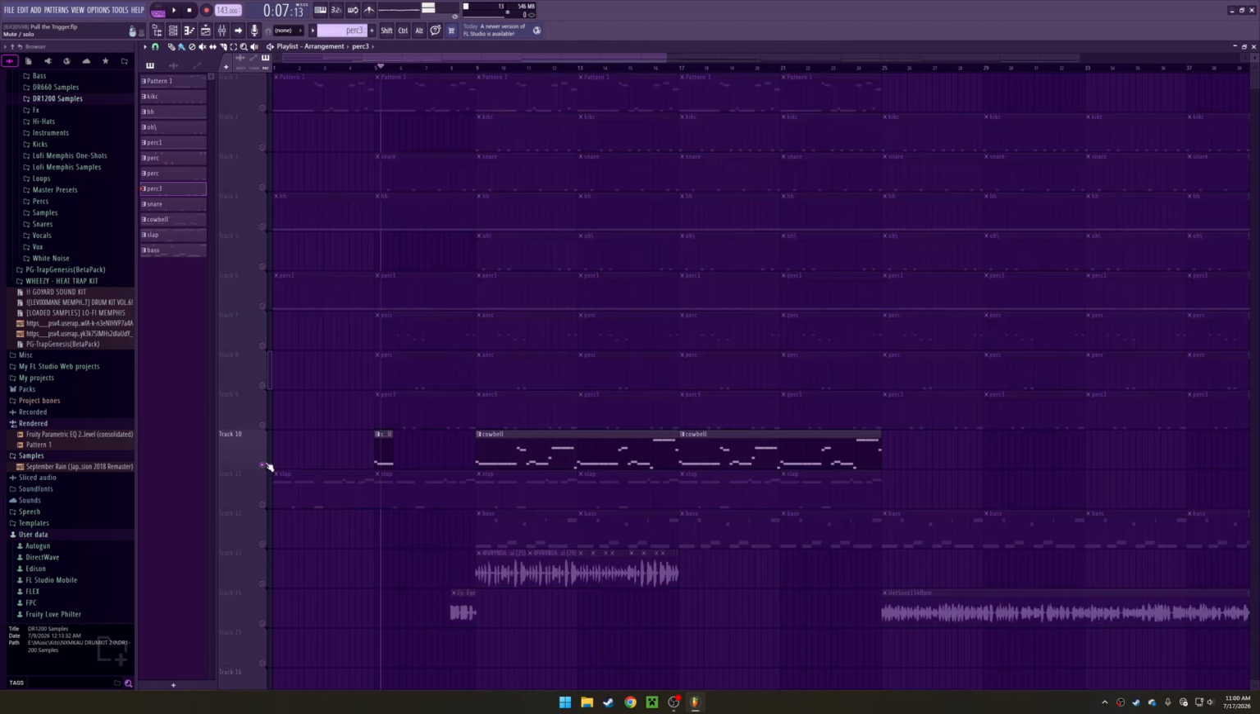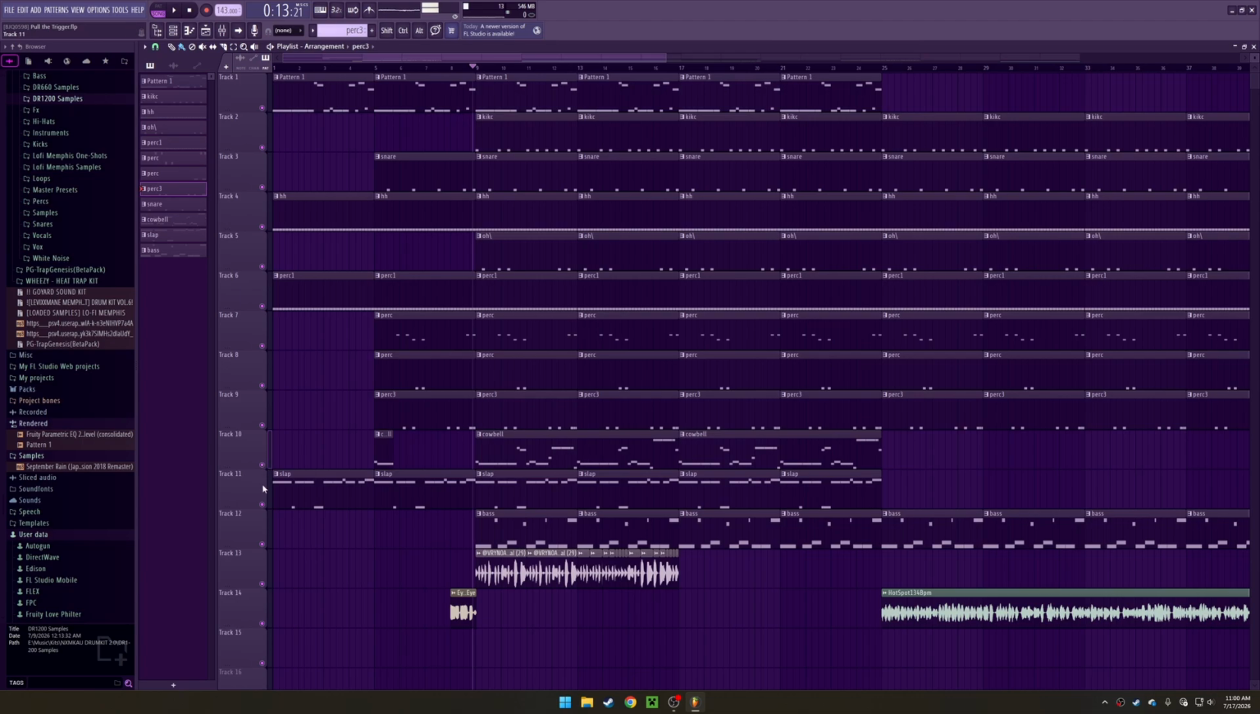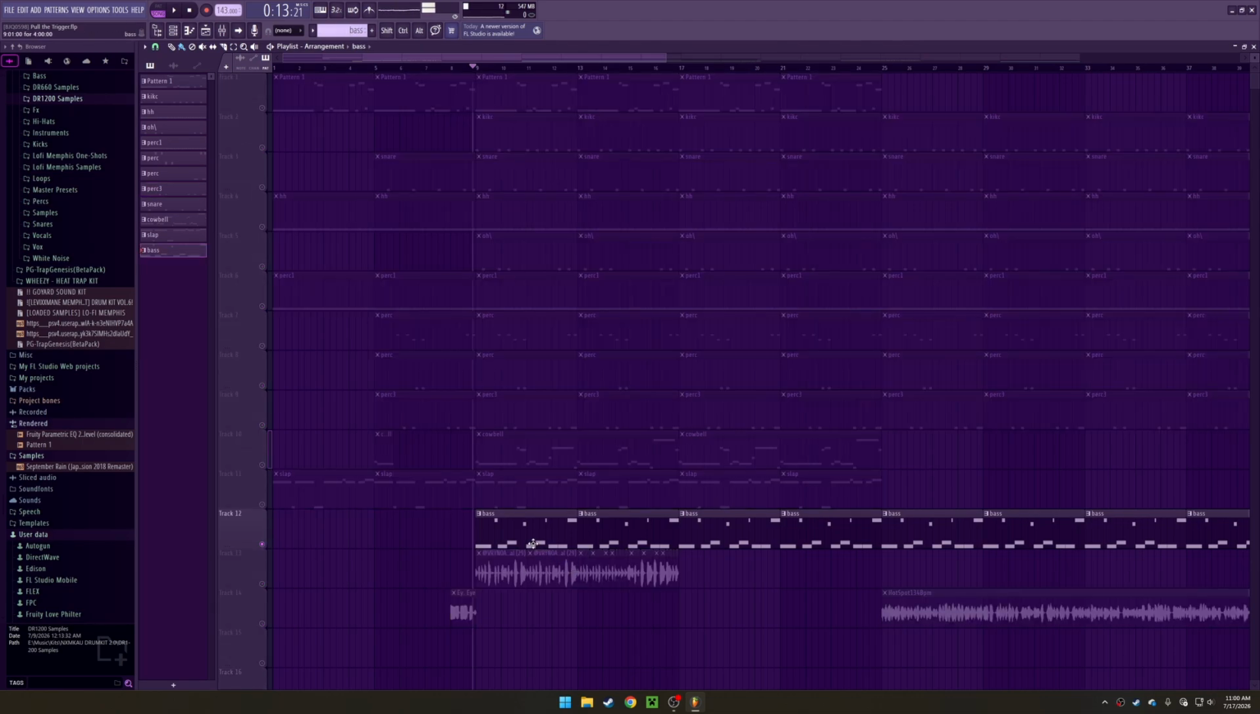Alright, here's the main cowbell melody that's going to be used in this song. Okay. Here is the main 808 bass melody.